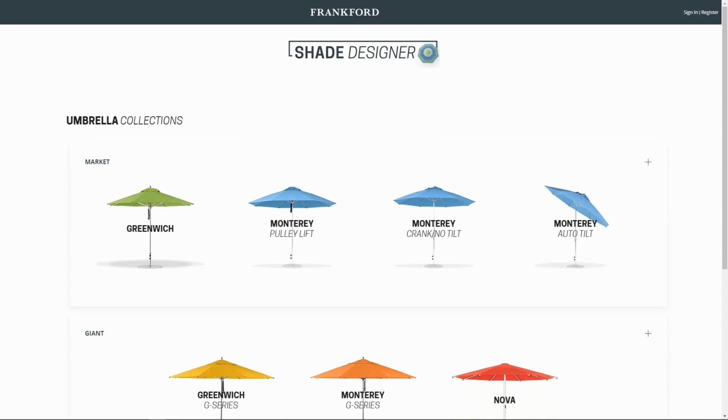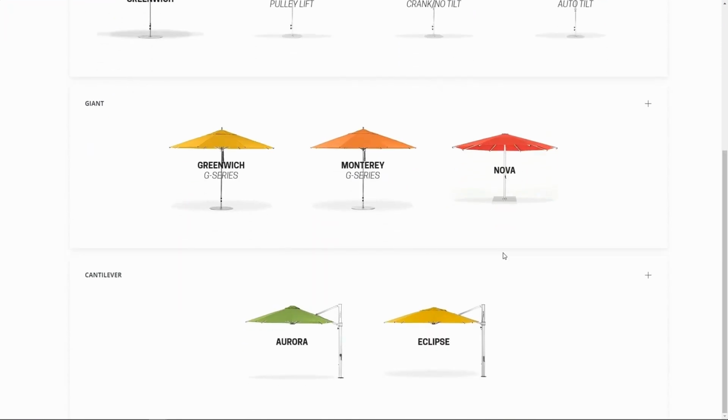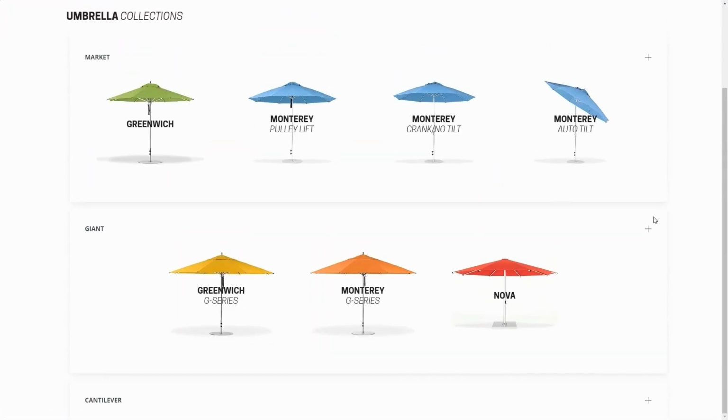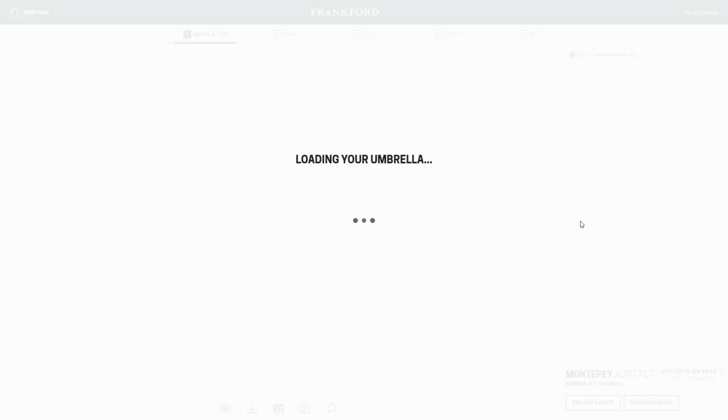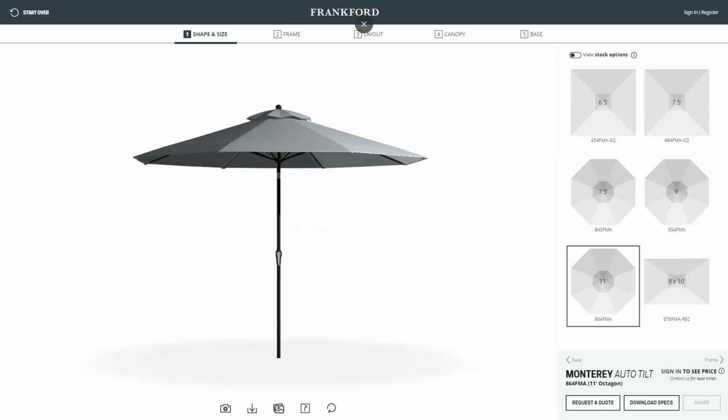When you first load into the application, you will come to this menu screen. Here, you can select the umbrella that you would like to configure. I'm going to go ahead and configure a Monterey Auto Tilt umbrella. So I'm going to click on it, and it is going to load me into the design interface.